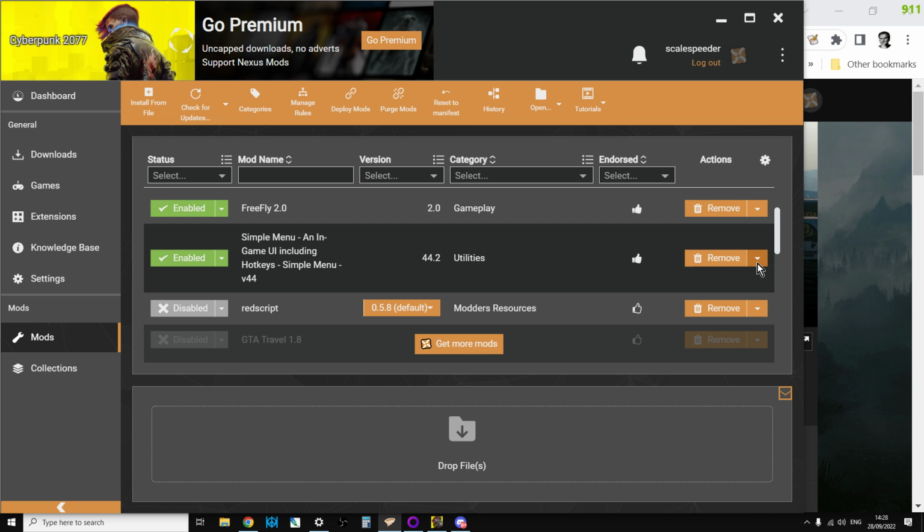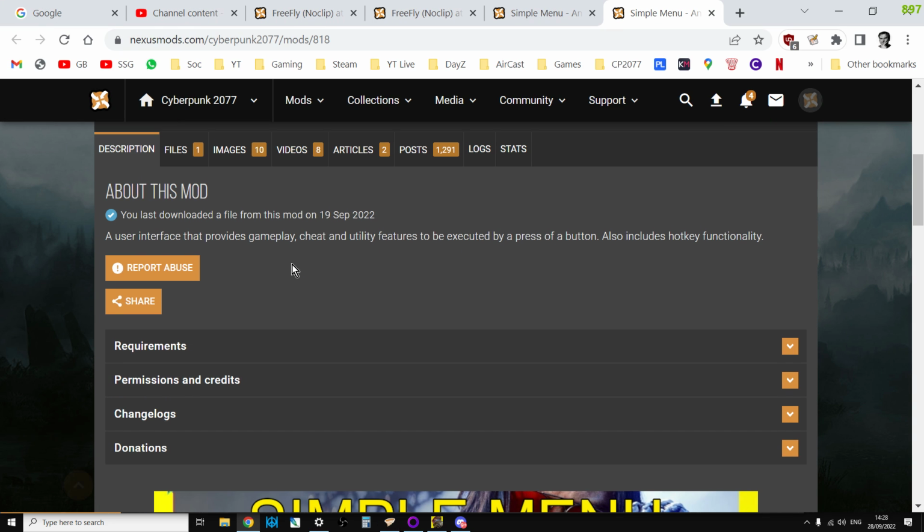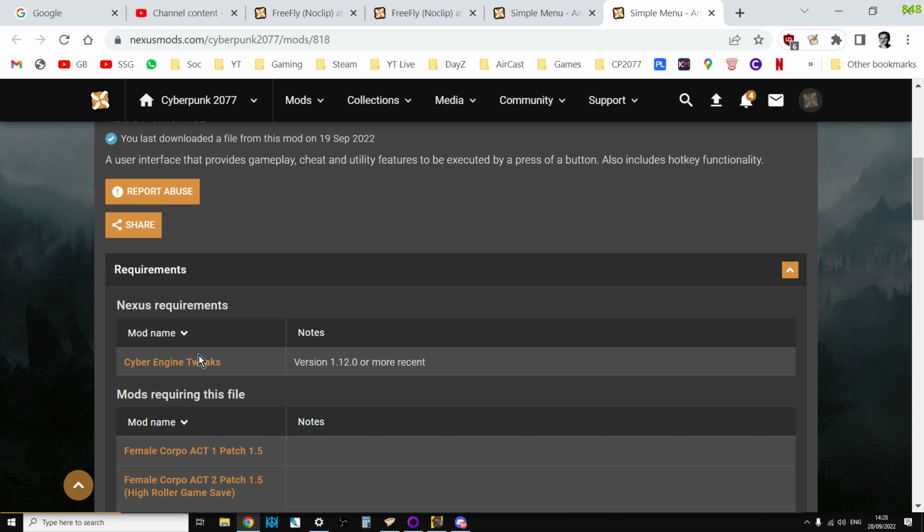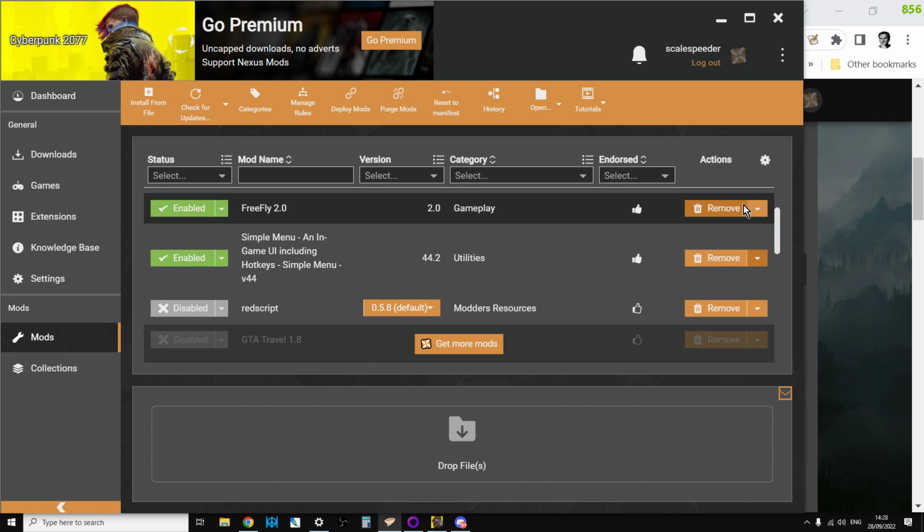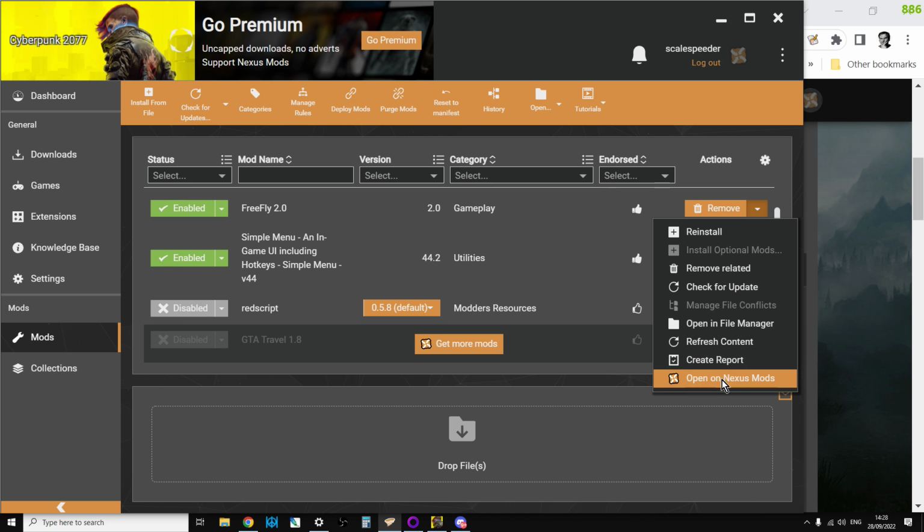What you need to do is disable all your mods apart from the ones you want. Then you go down here and click open on Nexus Mods, and look at those requirements and say, okay, I need Cyber Engine Tweaks for that one. And then for Free Fly, what do I need? Open on Nexus Mods.